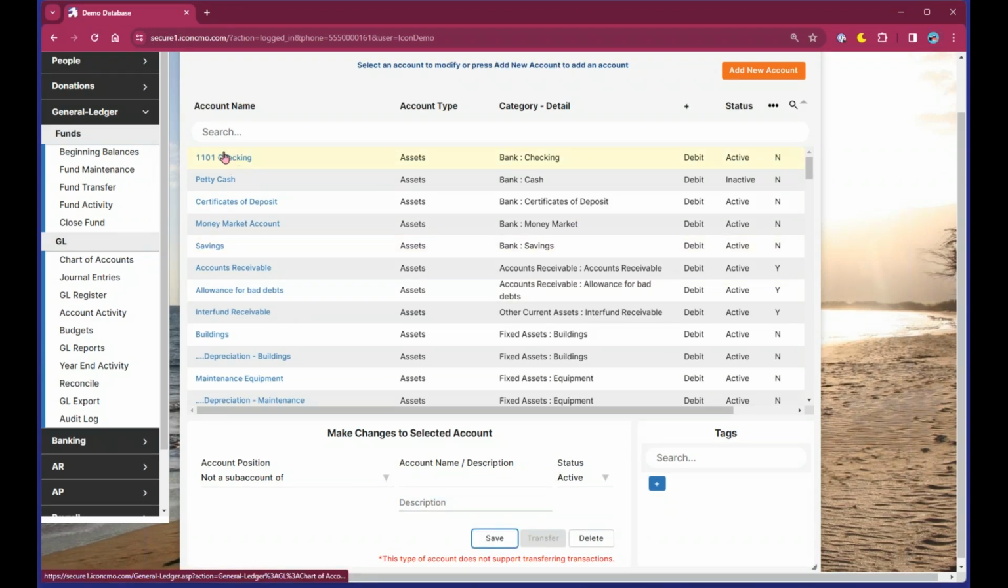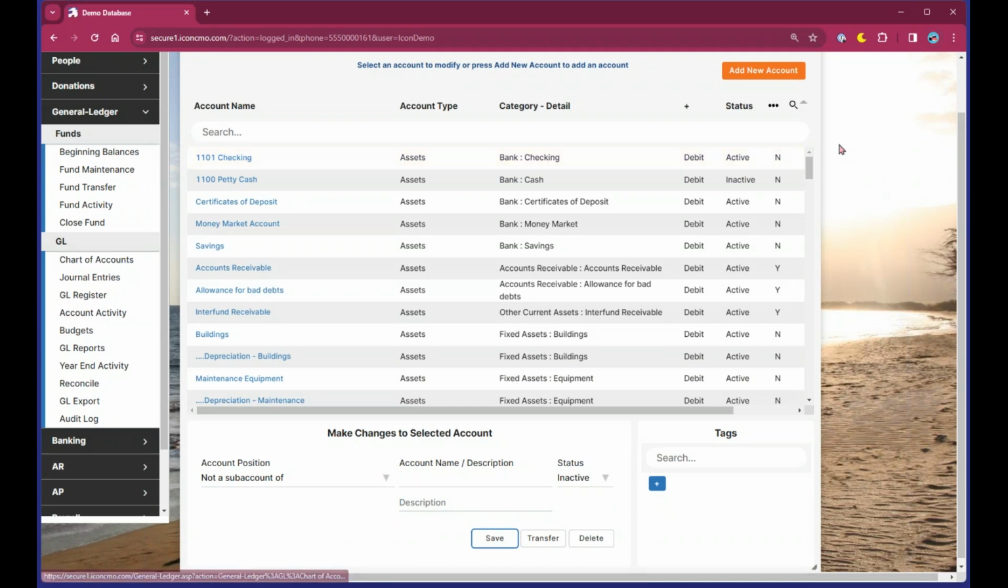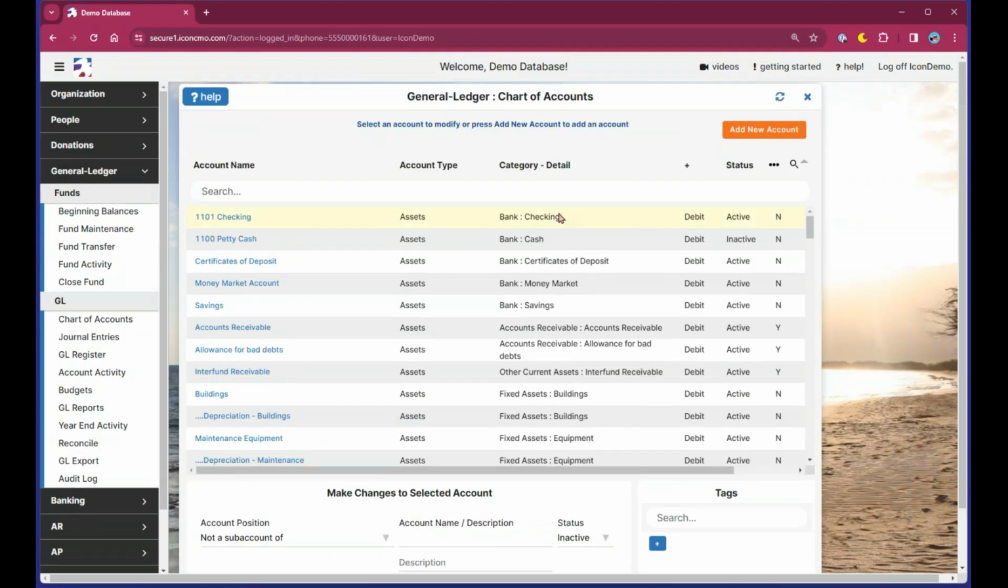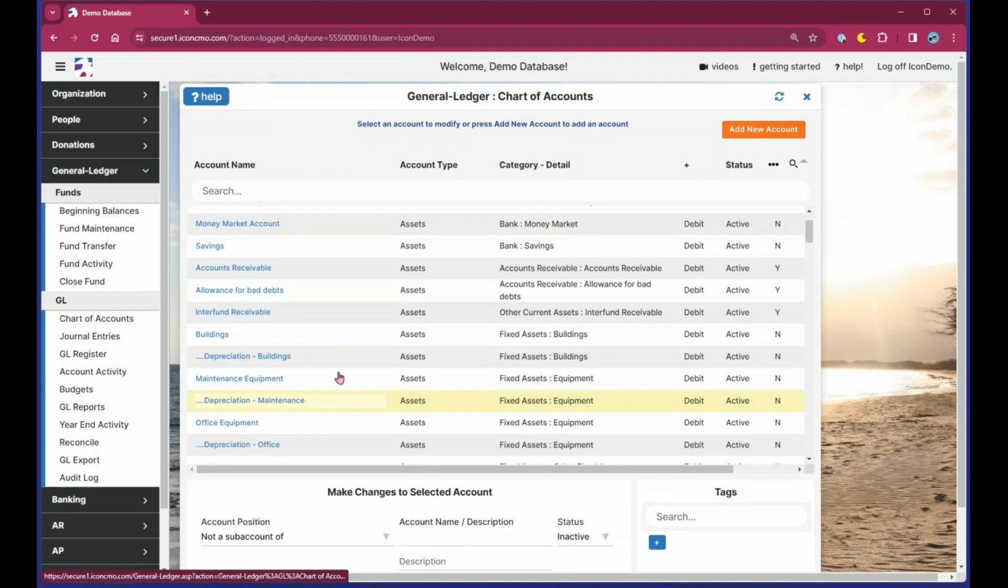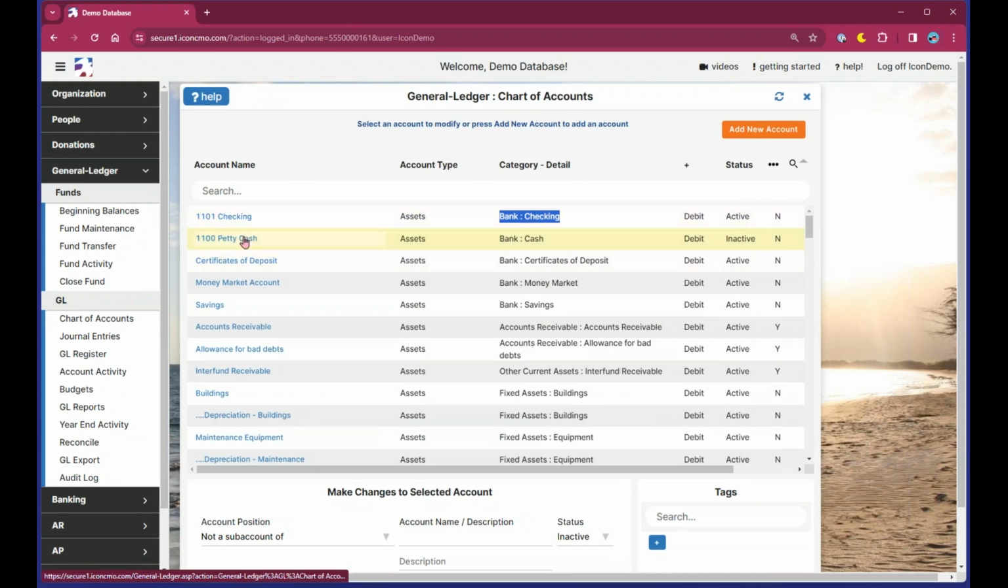It automatically changes the name. Now, if I wanted to take this one and make this my 1100 account, here we go. I can do that. And you'll notice, well, it didn't rearrange. I thought it would. Oh, I'm sorry. It didn't rearrange because they're of different category detail types. But if they have the exact same category detail, they're going to rearrange so that they go numerically and then alphabetically.